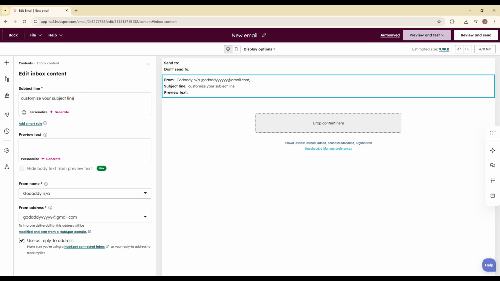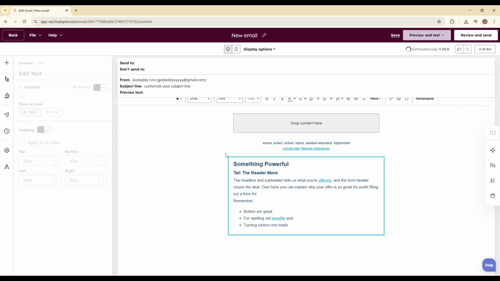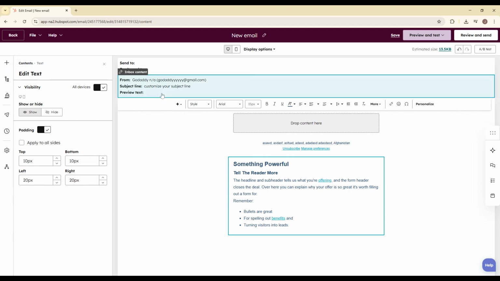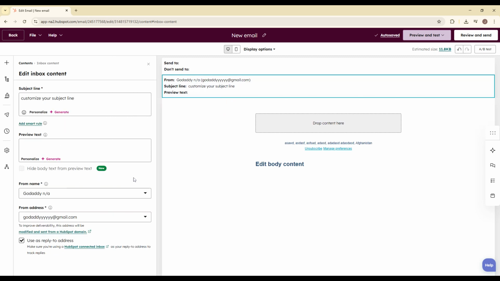Next is the body content. In a plain text email, you're working primarily with text only. You can add paragraphs, create clean spacing with line breaks, and insert hyperlinks. If you want to link to a landing page or a meeting scheduler, simply highlight the text and insert your link. You can also add personalization tokens, which work incredibly well in plain text emails. For example, you can insert contact.firstname to automatically greet someone by their first name. You can add company.name to reference their business, or owner.firstname if you want the email to appear as if it's coming directly from the contact owner. These dynamic fields make your emails feel customized at scale.